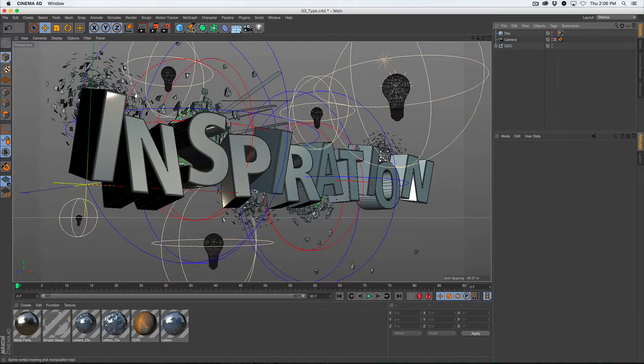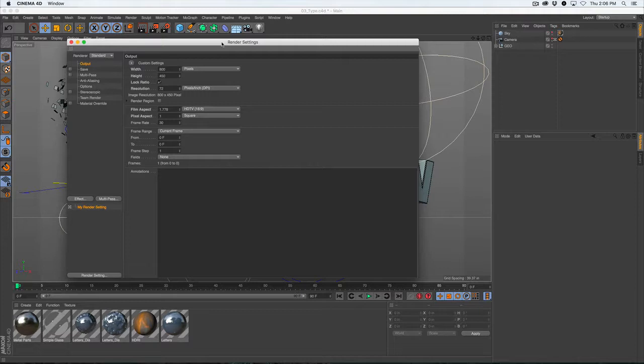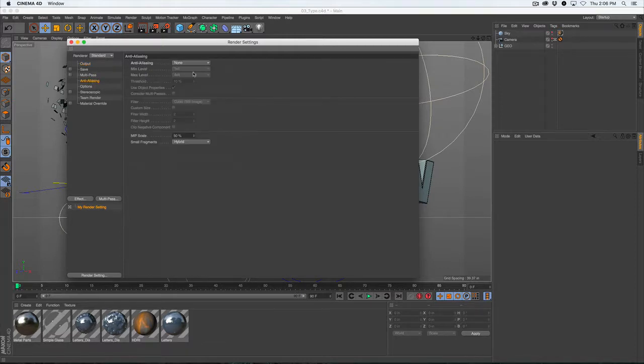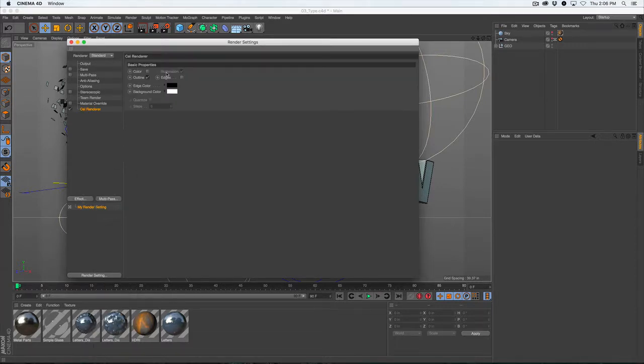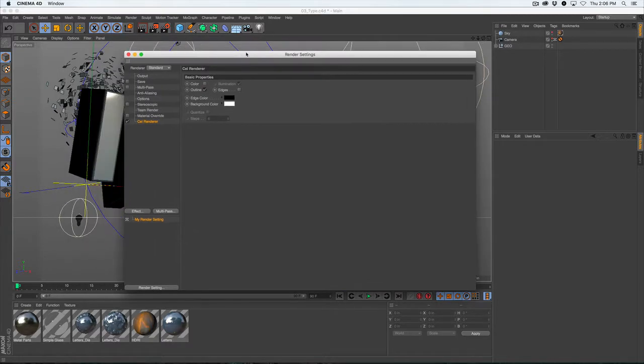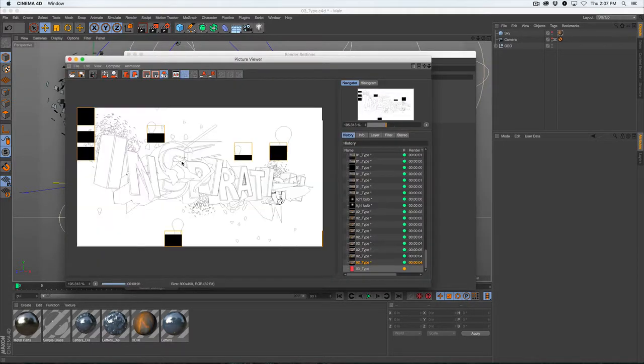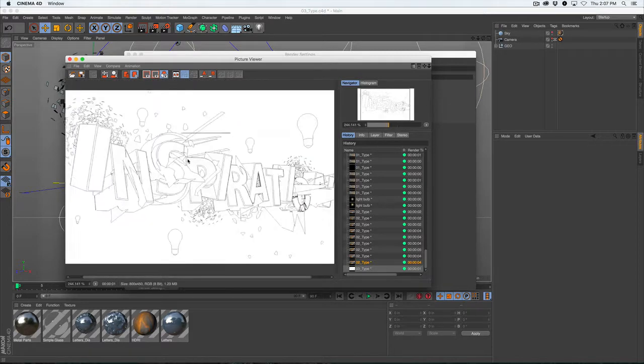Alright, let's create some renderings of this now. So let's go into our render settings. We'll go to anti-aliasing. We'll set this to best. And the first thing we're going to do is create some cell renders. So let's go Effect, Cell Render, and we could just choose Outline for right now. And if we take a render real quick, you'll see it'll just give us the outlines of our letters and our geometry.